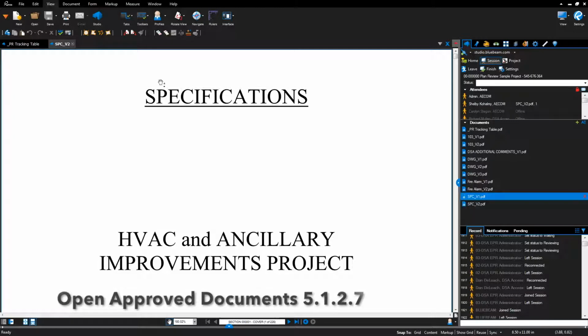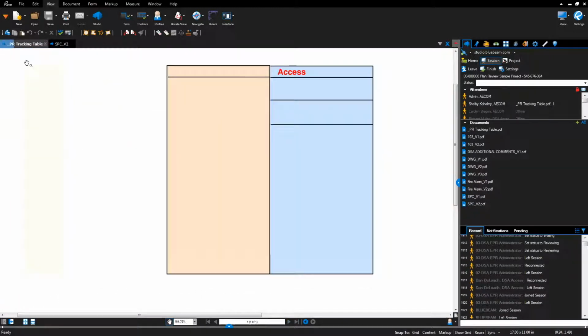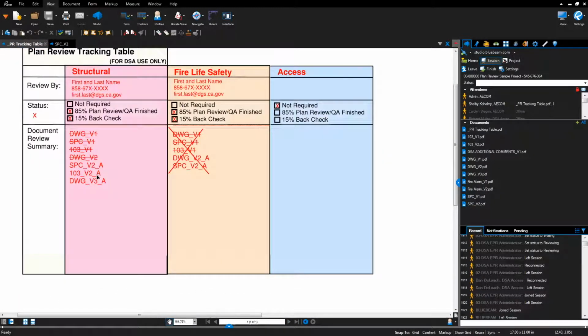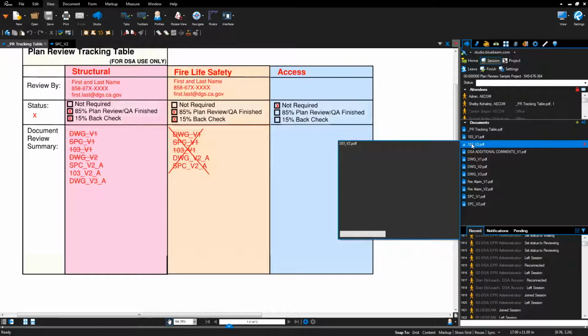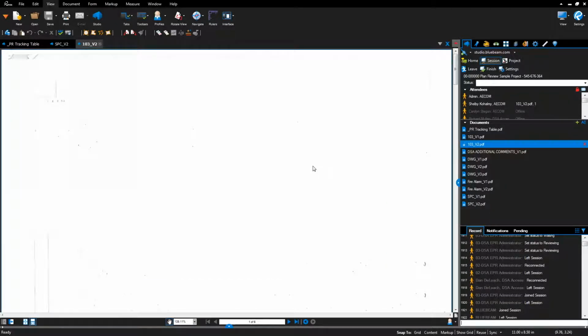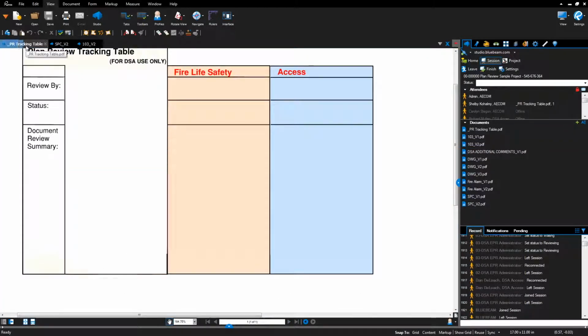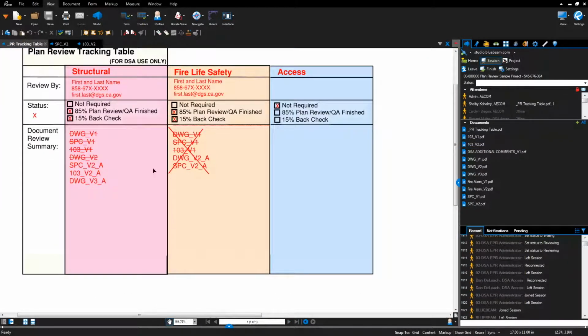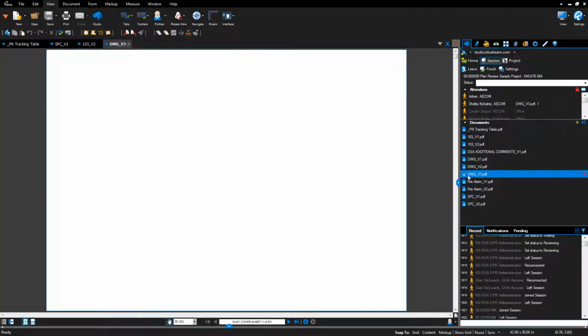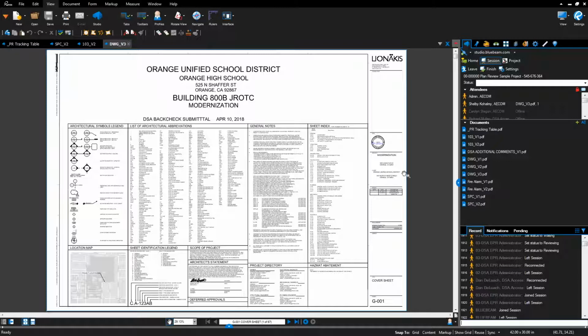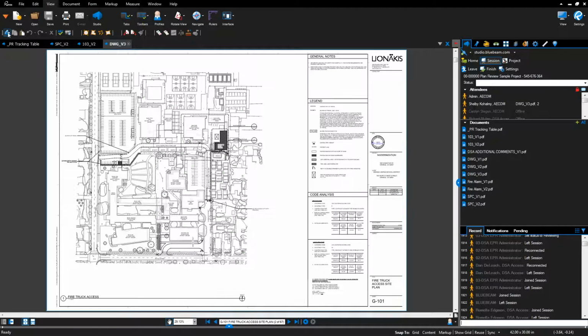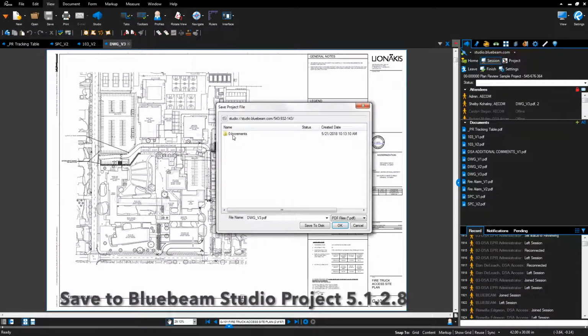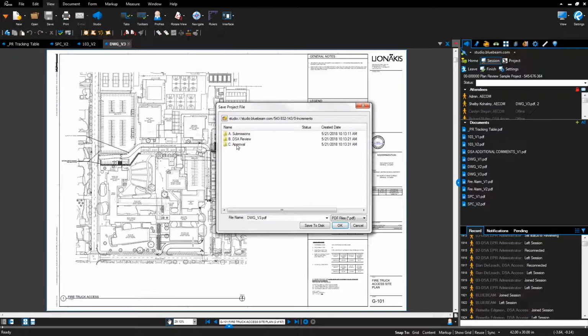Open documents that have been identified with an approved A on the file name shown on the PR tracker table. In the Lead Plan Reviewer discipline box, include drawings, specifications, and DSA 103, if applicable. Click on the Project Save icon, double-click Folders to expand to Approval, Plan Review, Documents.